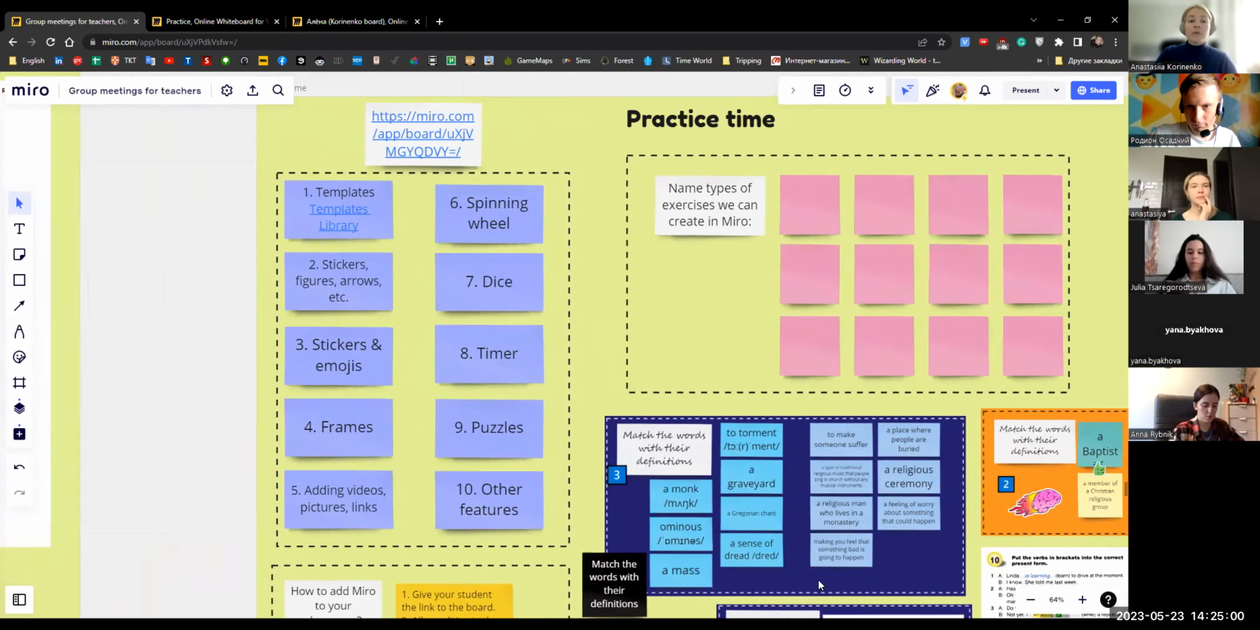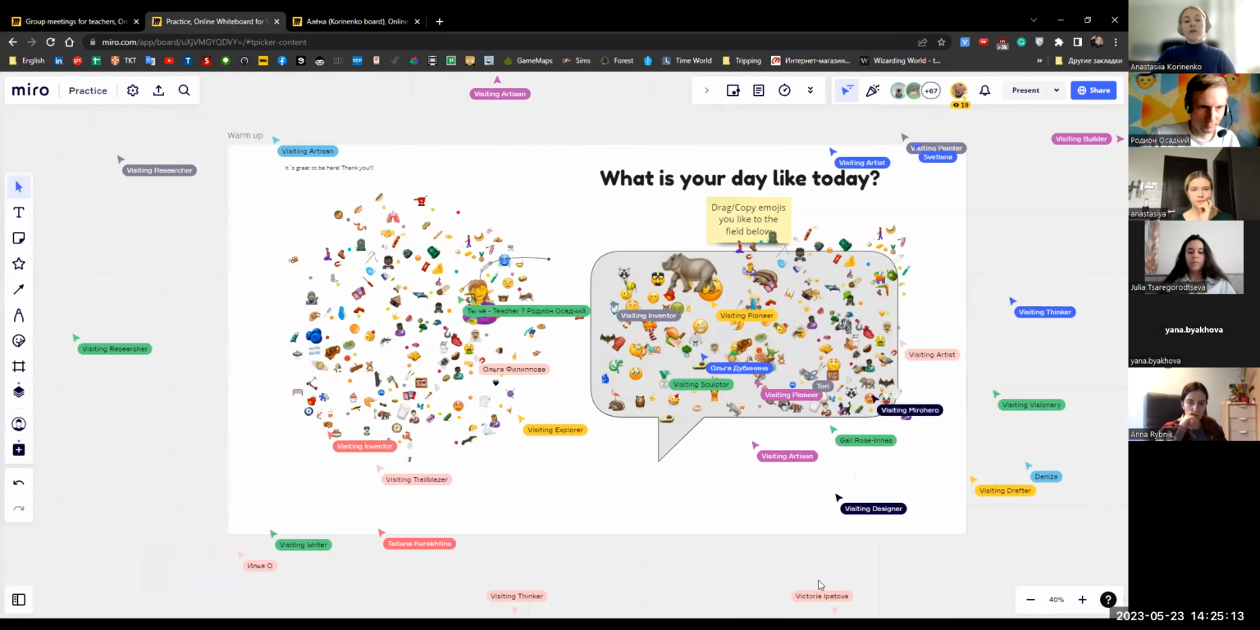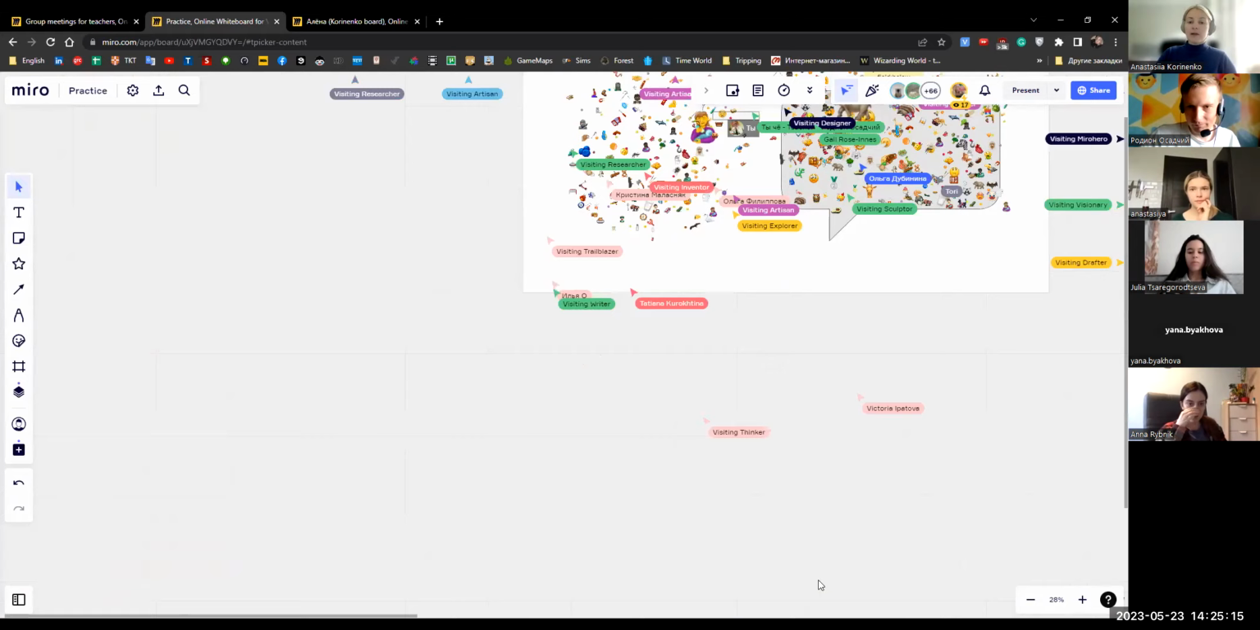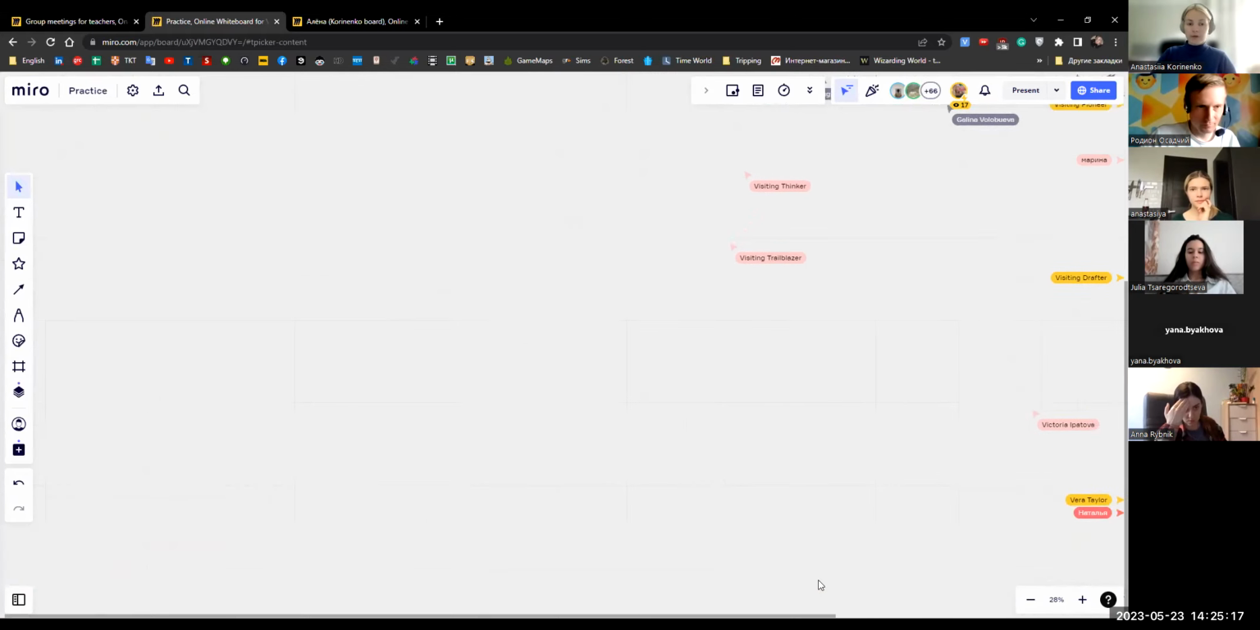So we are going to discuss with you different things, different tools that we can use: templates, stickers, emojis, frames, videos, audio, spinning wheel, dice, timer, puzzles, and other features. So let's return back here, move a bit from this field. Let's move a bit forward. Now, please take a look at my screen.